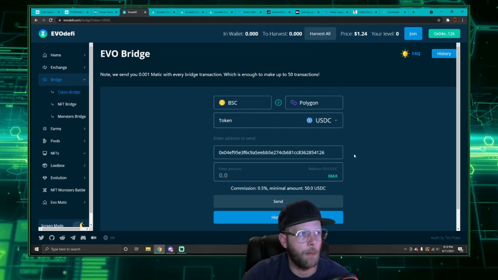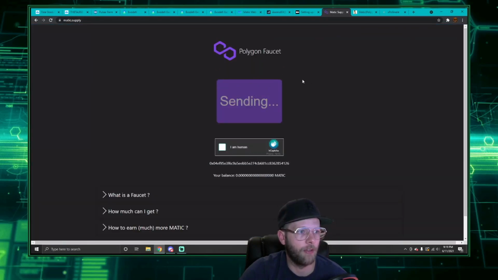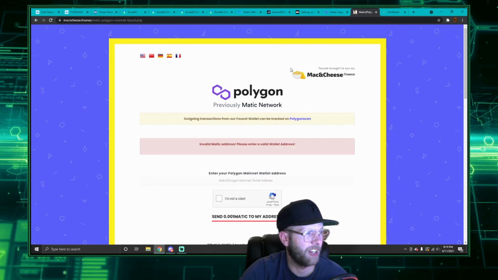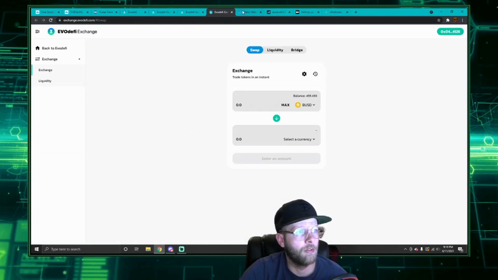Now, one of the things I do like about this particular bridge and why I'm recommending it is because they send you 0.0001 Matic with every bridge transaction, which should be enough to make about 50 transactions, because Matic transactions are very low in fees. Some of the other bridges aren't going to give you Matic, so if you transfer USDC, you have no way to transfer that at all because you need Matic. So even if you wanted to swap some of your USDC for Matic to make transactions, well, you couldn't. So this is kind of like a faucet at the same time. There are Matic faucets like Matic Supply Faucet and Mac and Cheese Finance Matic Faucet, but I haven't been successful with either of those. So I just like the Evodefi one.